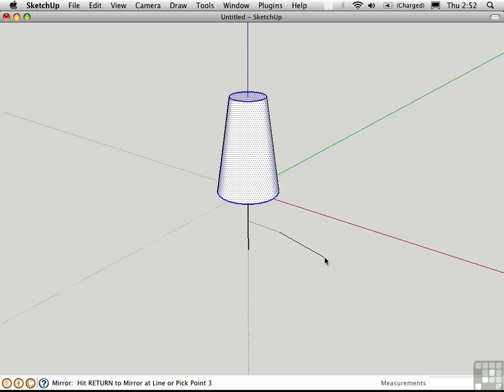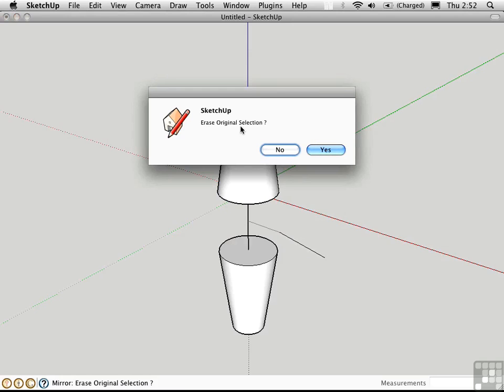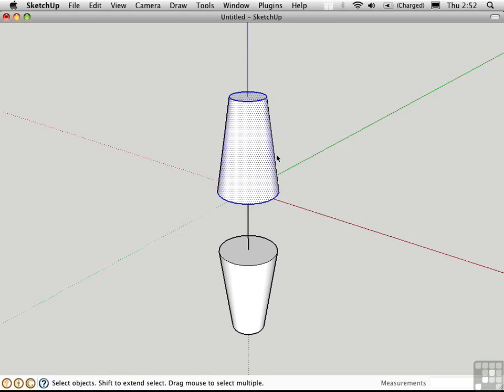Then I'll press return, and I have the option whether I want to erase the original selection, yes or no. I'll say no, and so effectively we left the copy behind.